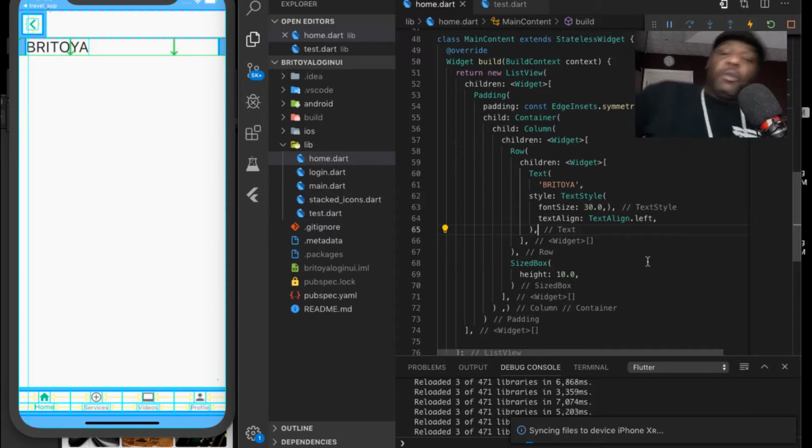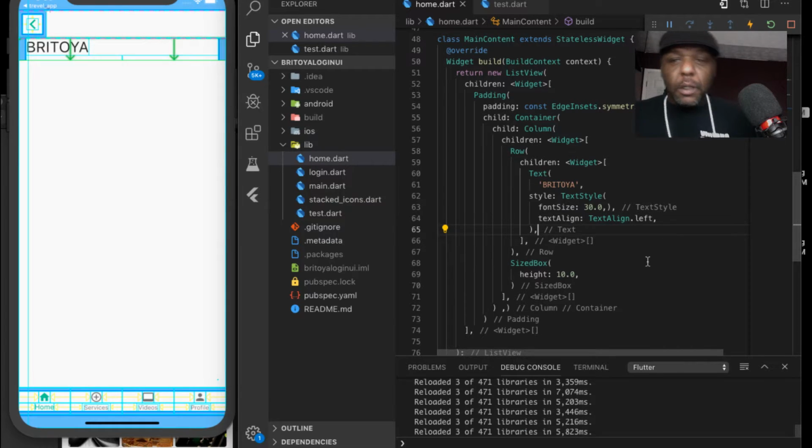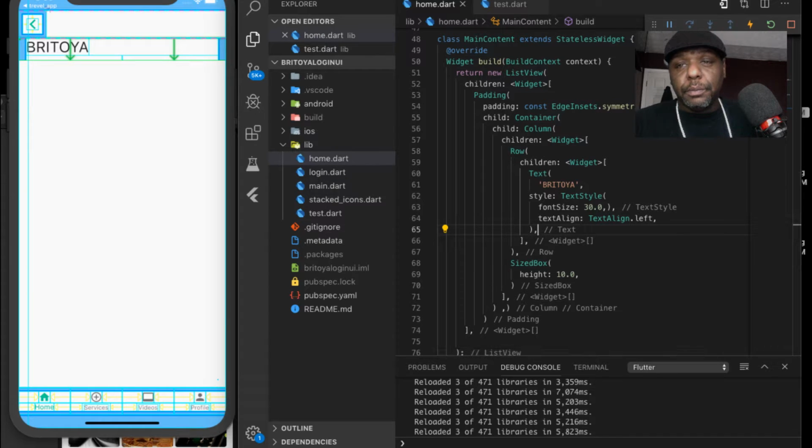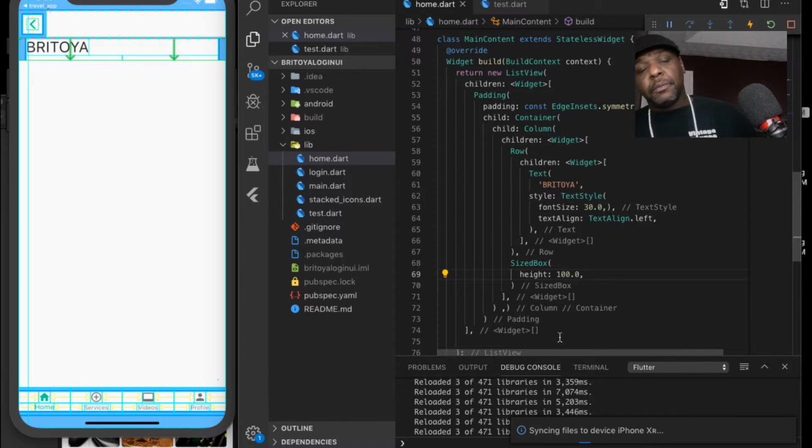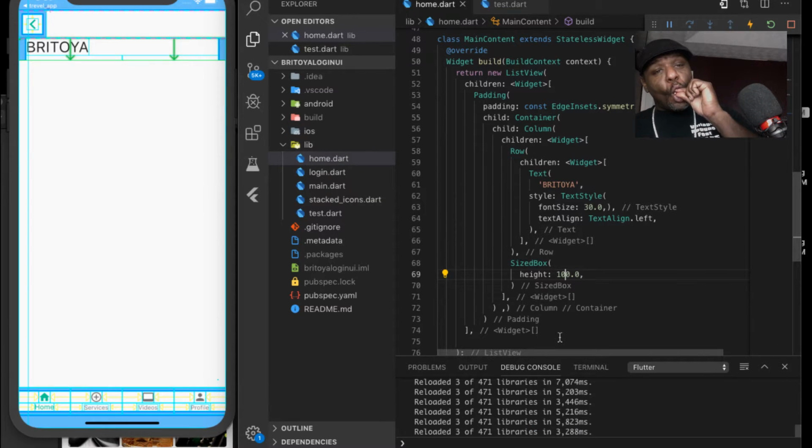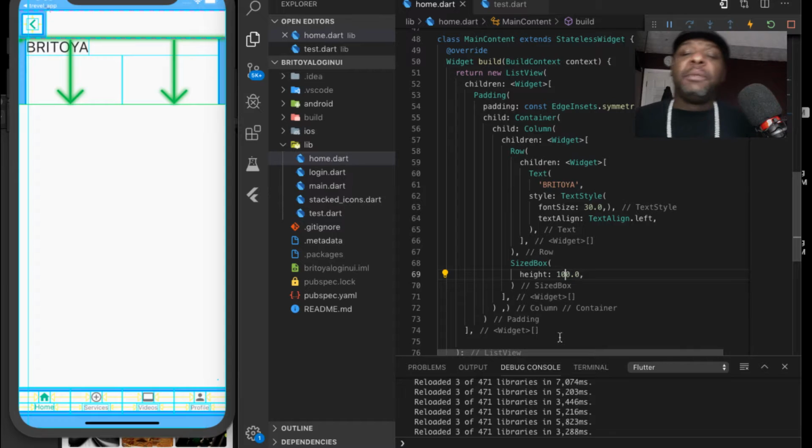Oh, because it's reloading so slow that it's doing it. Alright, so you see that is 10. I'm going to give it a height of 100 so you can see the difference. Save it. So now what that means is anything that comes underneath it would be spaced 100 away. But I don't want it 100. I only want to space 10 away. Because then after that I'm going to start to add in different items.